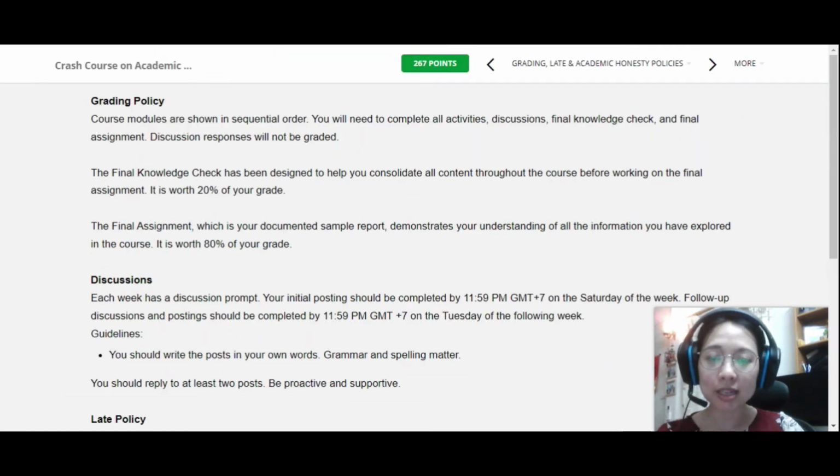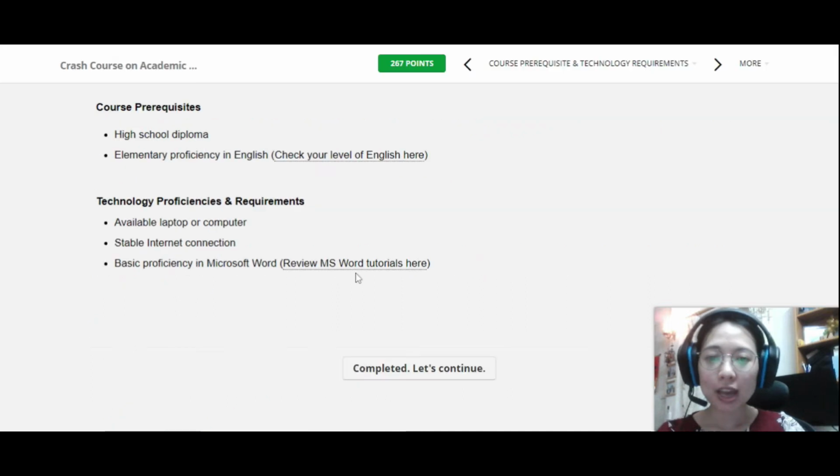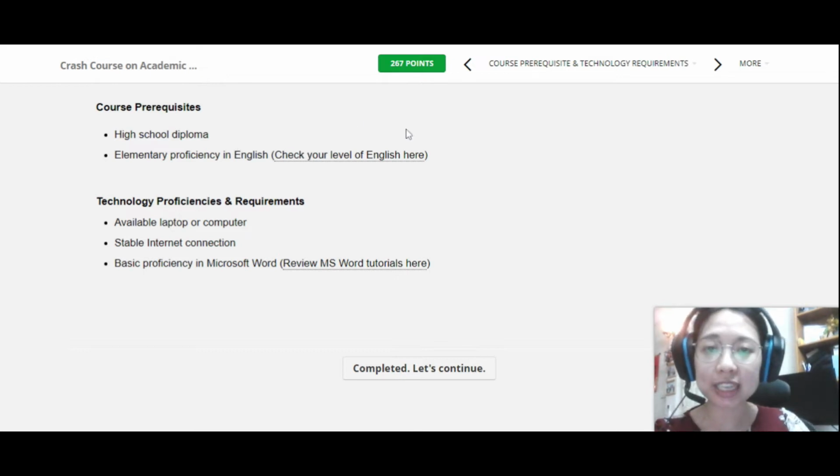Another important element of the syllabus is a grading policy with grades, late policies, and academic honesty policies, as well as instructions for discussions. In terms of course prerequisites, learners must have a high school diploma. The learners are Vietnamese, but their language of instruction is English, as they have to write the reports in English, and their diploma is awarded by an UK awarding body. Therefore, they need elementary proficiency in English.